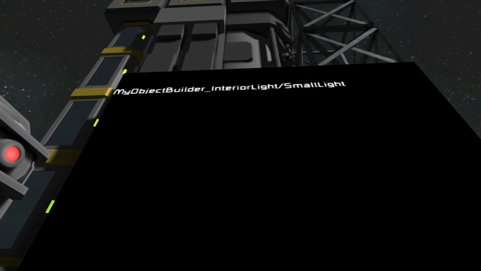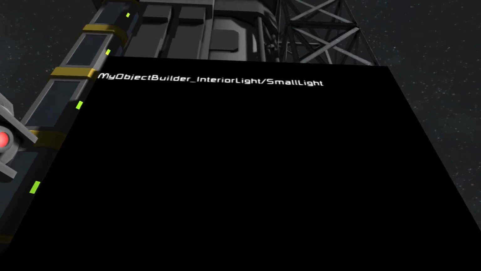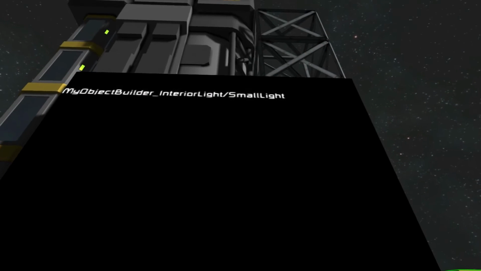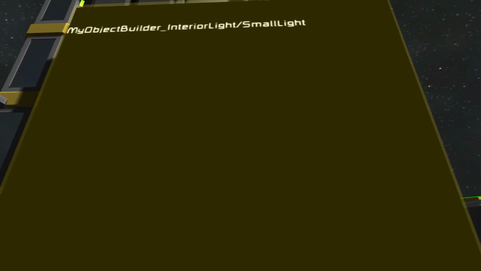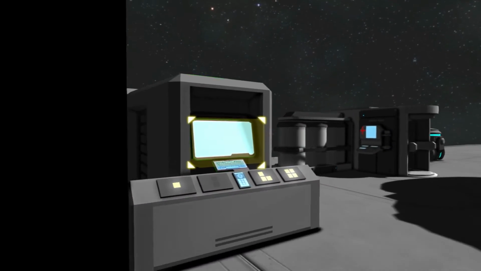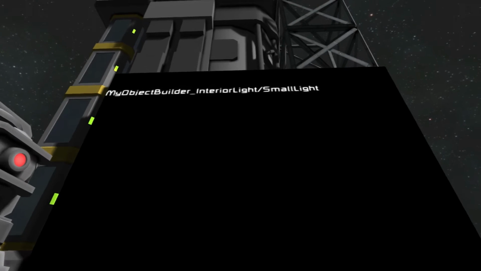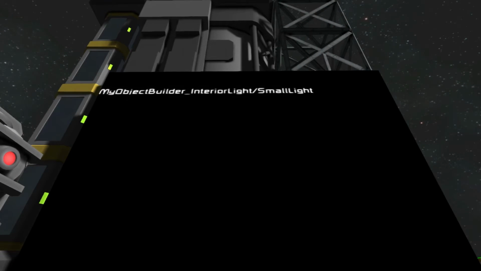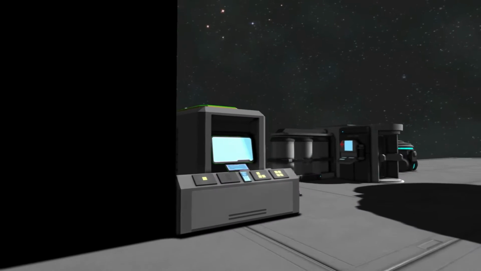So this is what block definition looks like. My object builder underscore interior light slash small light. It's a backdoor kind of thing as to the underlying code as to what it uses to identify things. It's another identification system. So what you can do there is when you convert it to a string, you can say if it contains light, for example, then it will say, yep, it contains light.